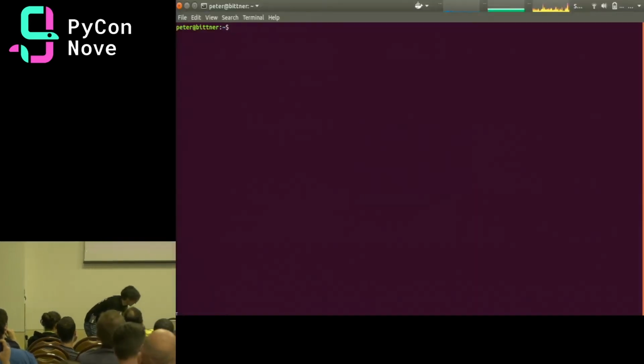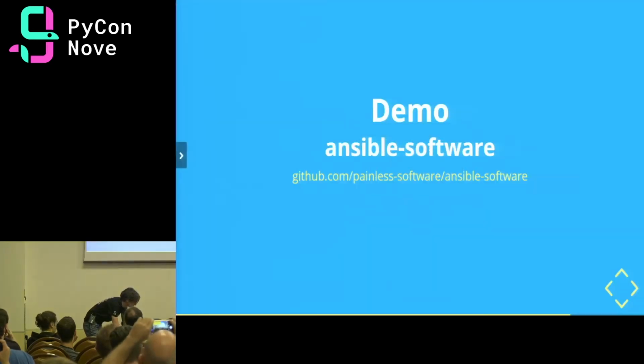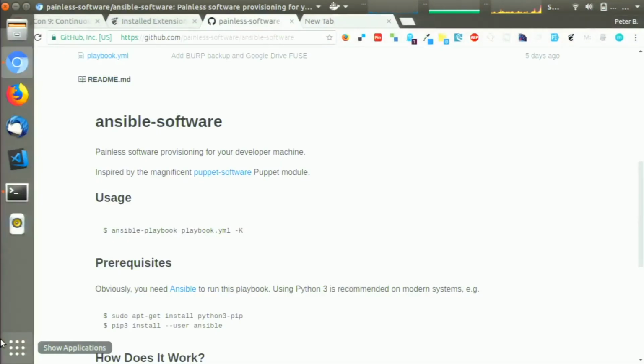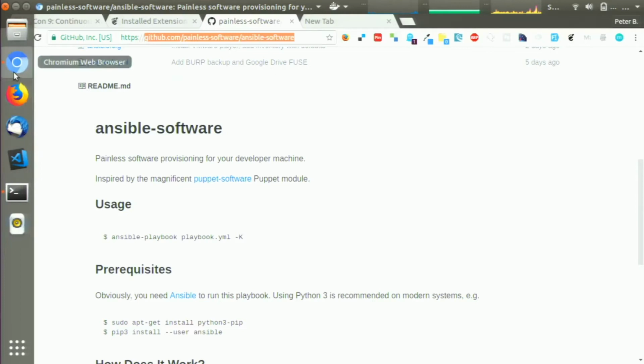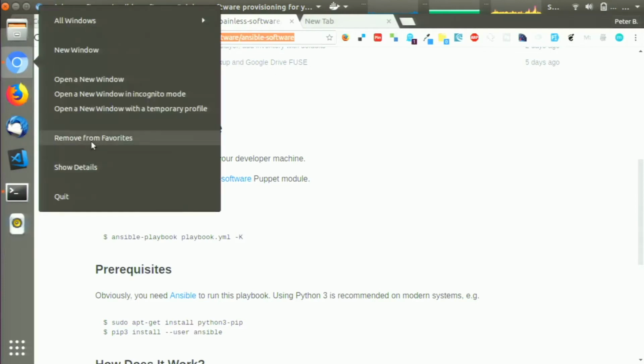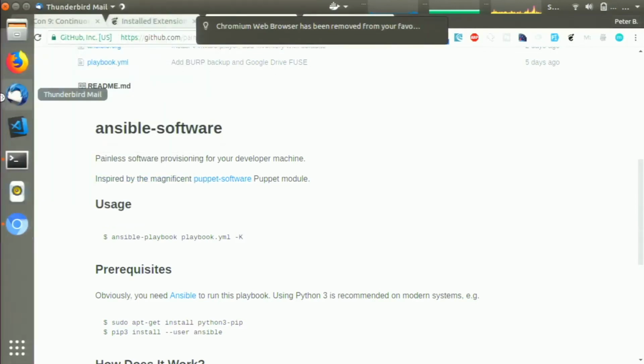For the demo, I will run some software that I have on, let me just check. Oh, it's there. Ansible software. It's on GitHub, Painless Software, Ansible software. And just to show you that it actually does some things, I would just do some changes here.